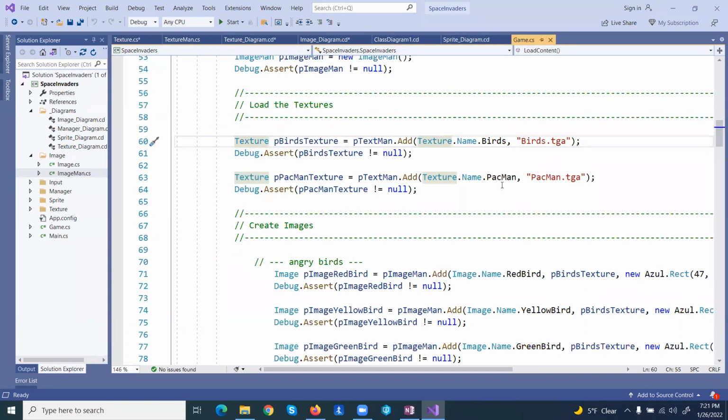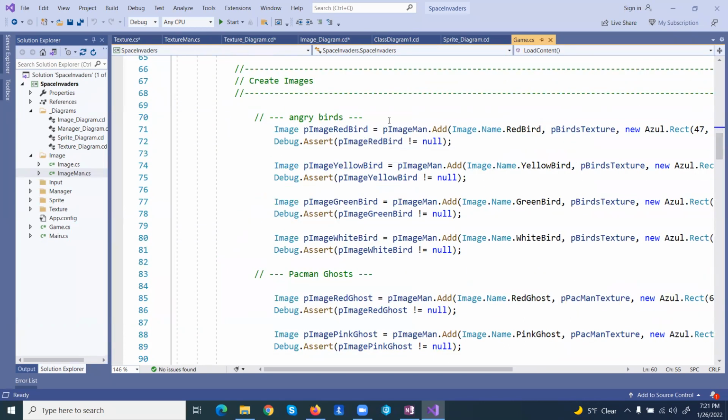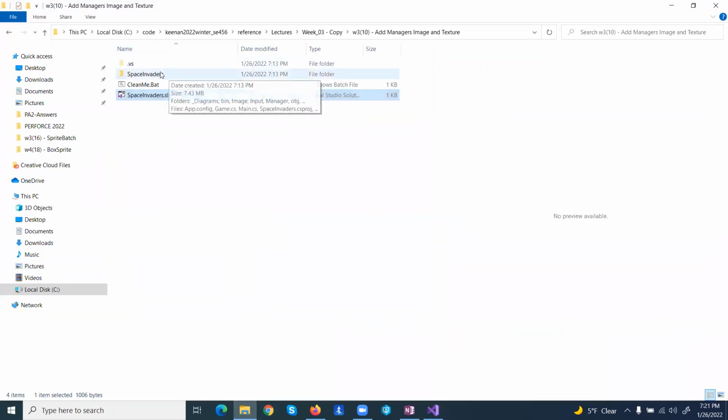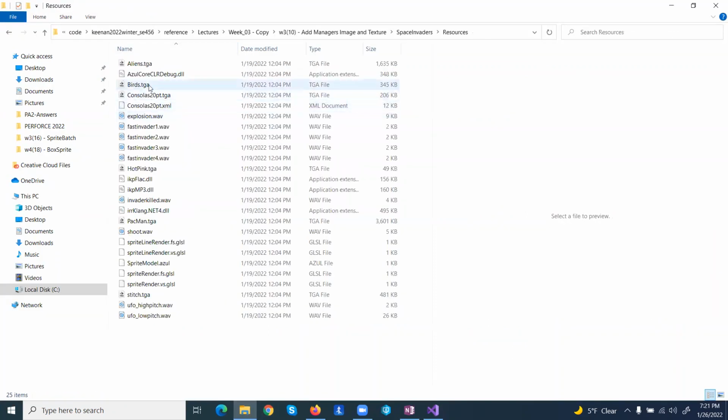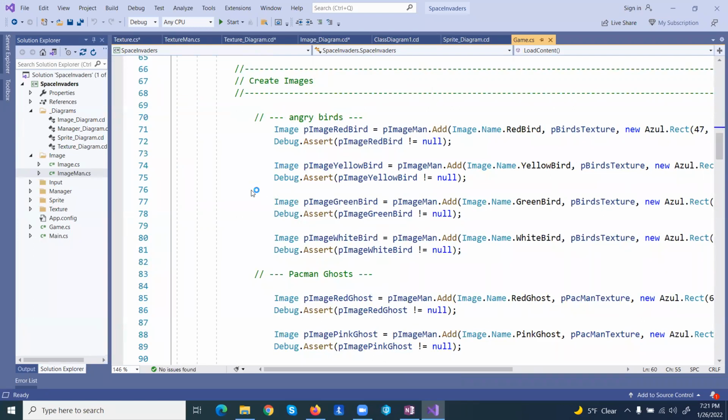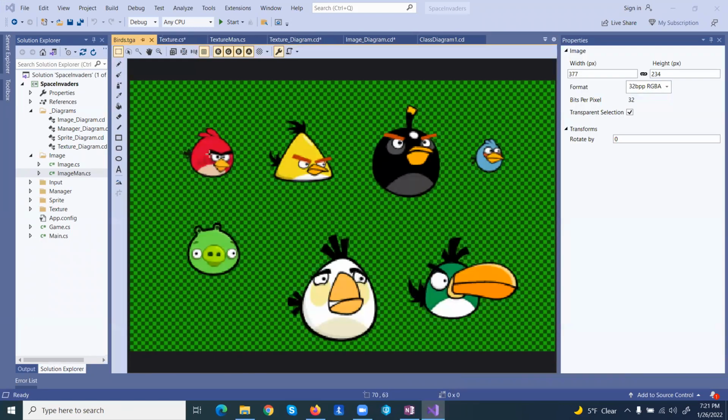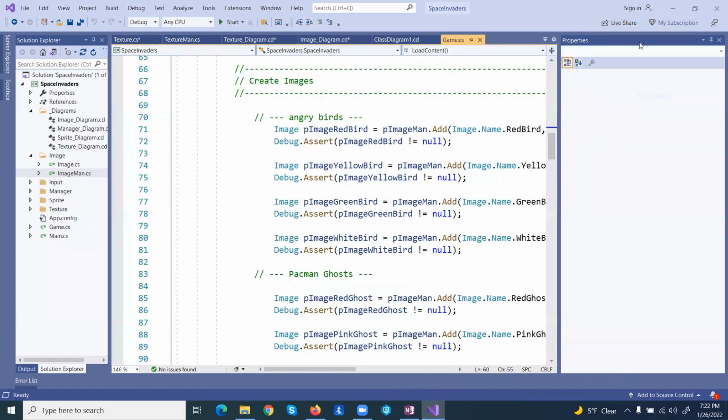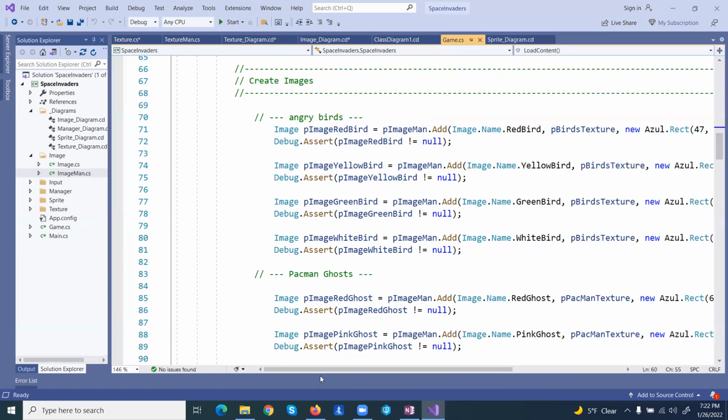So now I create the images. And what I'm doing with this is I'm cookie cuttering all the things off of this sheet. So we look at this in resources, birds. There's a bird, so I cookie cutter a red, cookie cutter a yellow, a green, a blue, and that is called images. So here's the images.